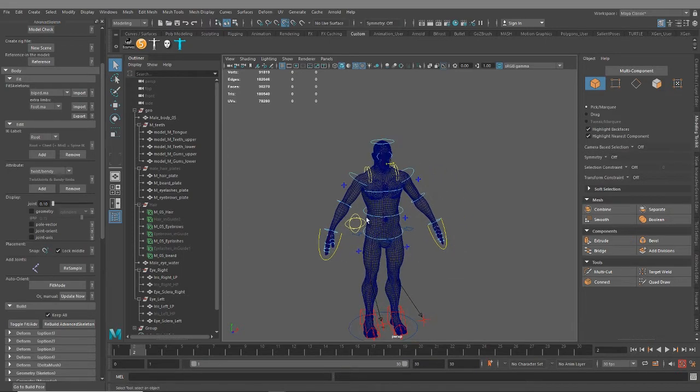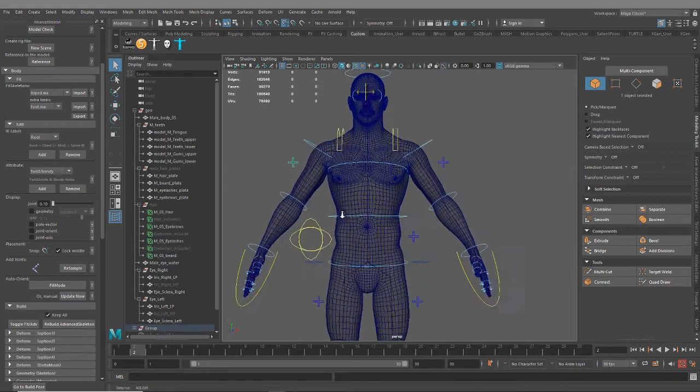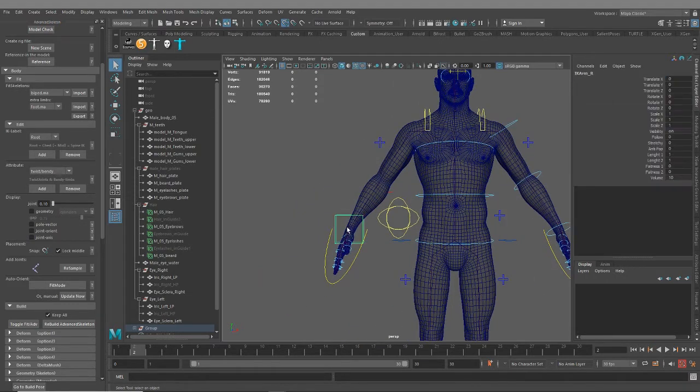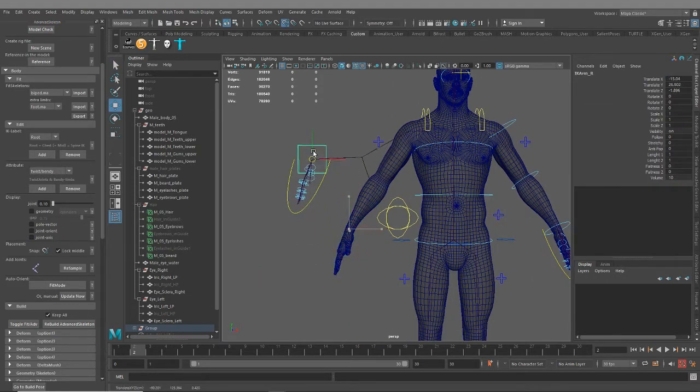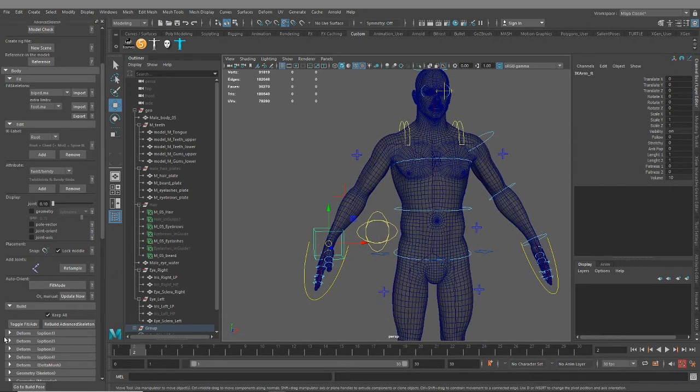And that's all there is to it. So if you just want to do the body setup, I guess you do not need to watch the next part of this. All that's left to do really is just paint your weights. Oh, let me skin them.